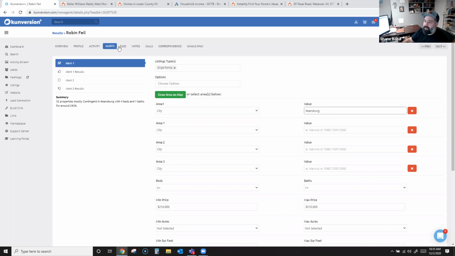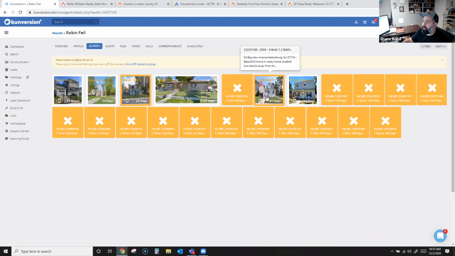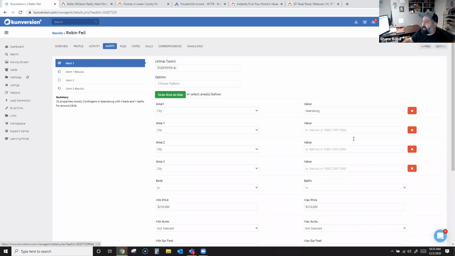This can all be separated by a comma. So let's see, is she looking anywhere but Keensburg? It looks like mainly Keensburg, so I'll leave it. But if she was looking in some other areas, I would separate them with a comma, and I can add in those towns as well.